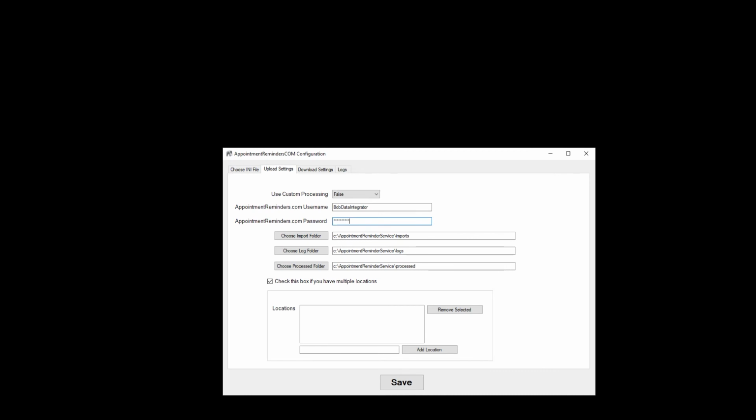The import folder is where the application will look for your files. The log folder is where we will write log files, including any troubleshooting information. The processed folder is where we will copy files after we upload them. If you have multiple locations, check the box and it will create multiple folders within the import folder, one for each location.